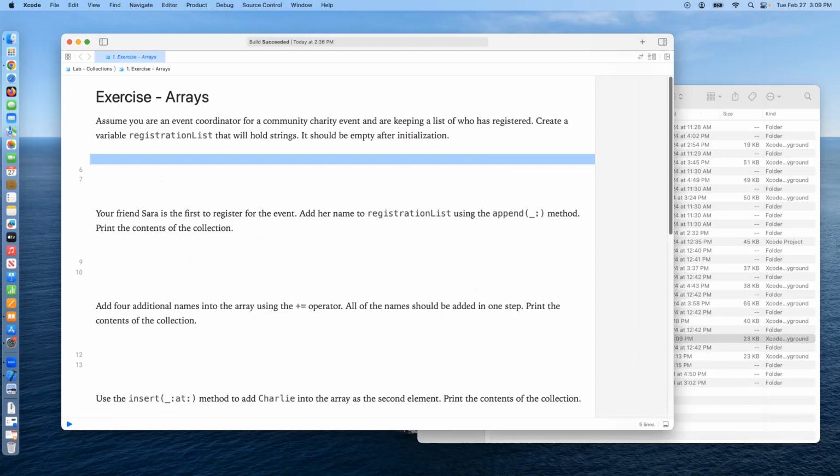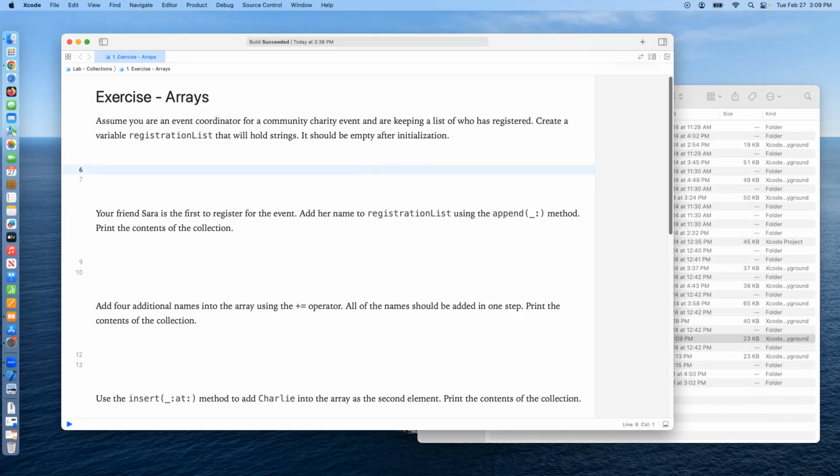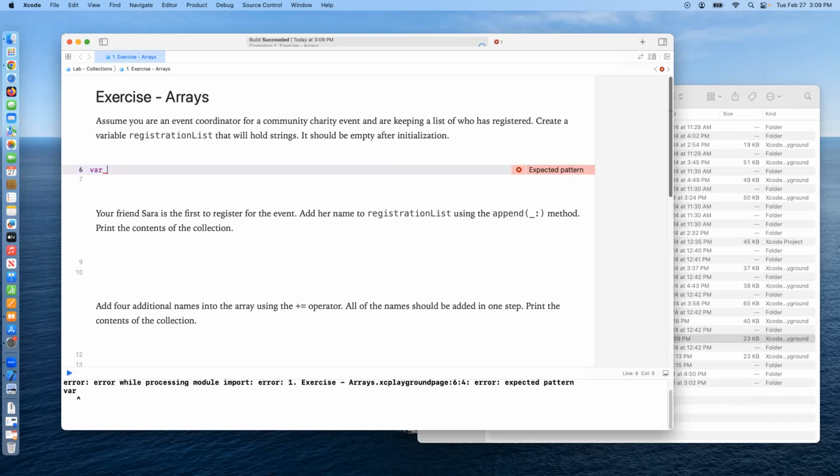All right, so here it says, assume you're an event coordinator for a community charity event keeping a list of who is registered. Create a variable registration list that will hold strings, and it should be empty after initialization. Now we learned a few different ways to do this, right? So I'm going to use the approach that the author is using in the solution. He just said var. And why var? Because that way we can change the contents. That's the why. And we're going to call it registration.